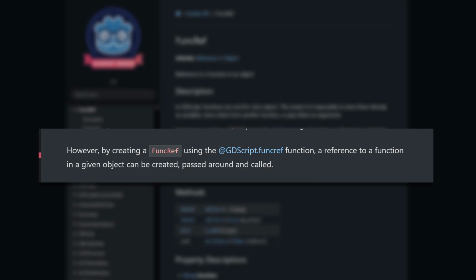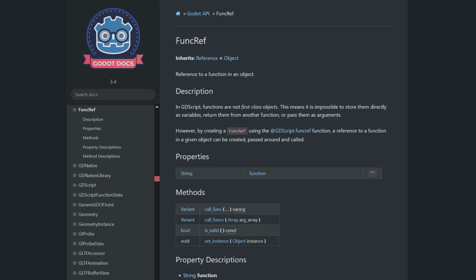By creating a FuncRef object using the built-in FuncRef function in GDScript, a reference to a function in a given object can be created, passed around, and called. And so a FuncRef is an object that allows for equivalent functionality of a first-class function, and creating it is as simple as the documentation makes it look.